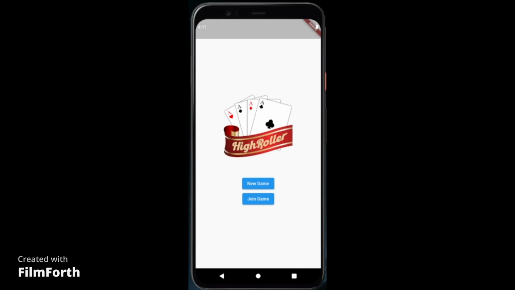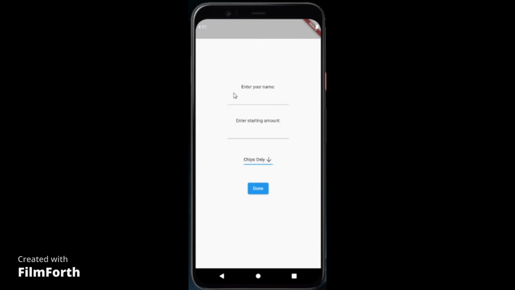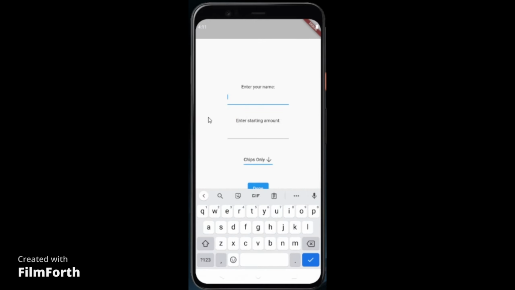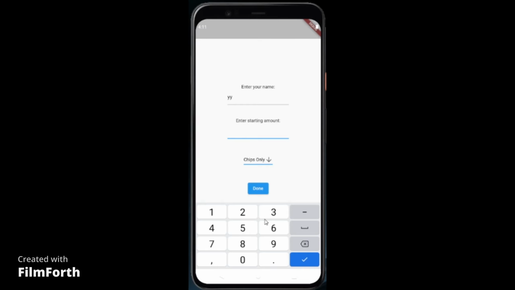Now I'm going to introduce you to High Roller, which is an app that helps you to track your winnings in your gambling games. So there are two modes: start new game and join game. We'll start with a new game first. Under new game you can type your name in. For example, I put YY here, then my starting amount will be maybe 500.